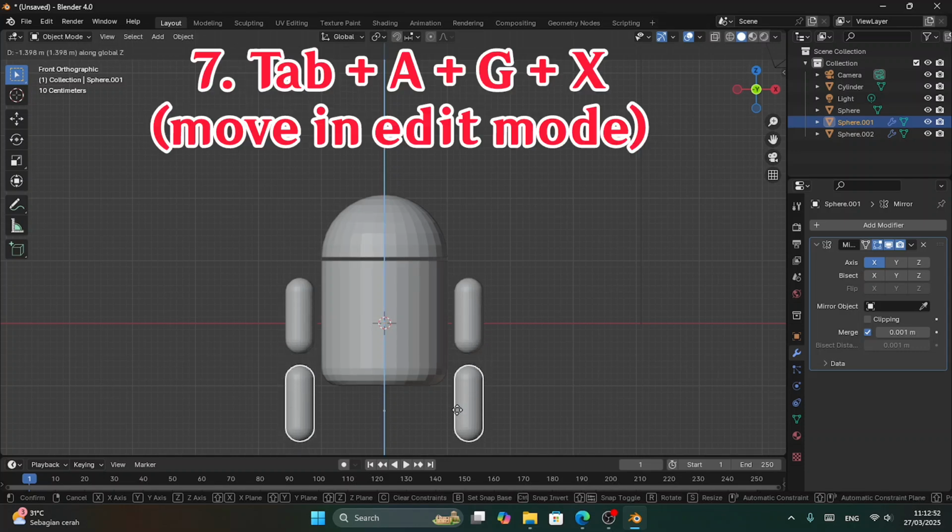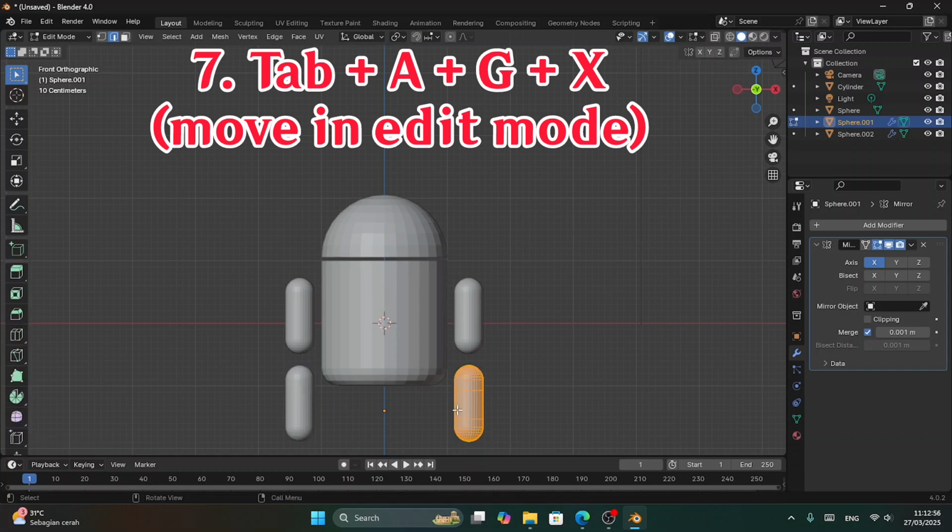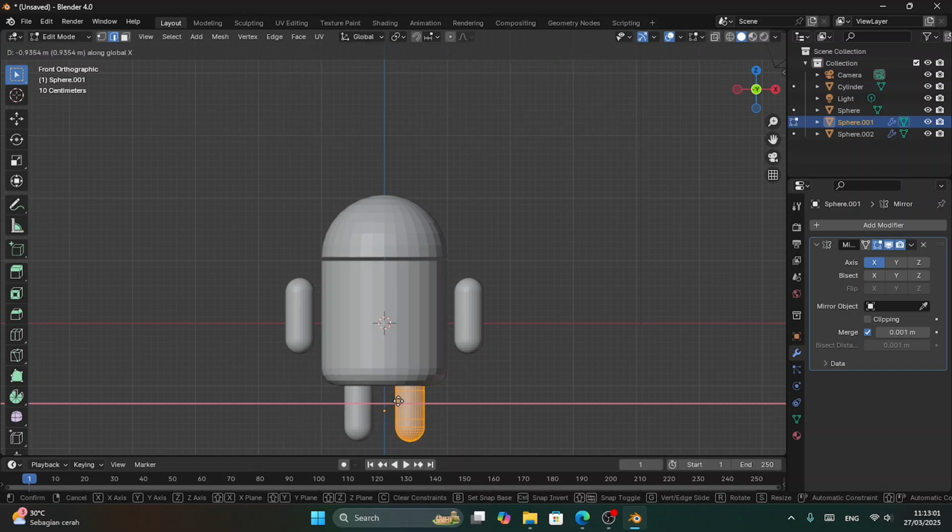We don't want to repeat the same mistake we made before, and so we have to enter edit mode, click A to highlight the entire object, and then we move it after we enter the edit mode.